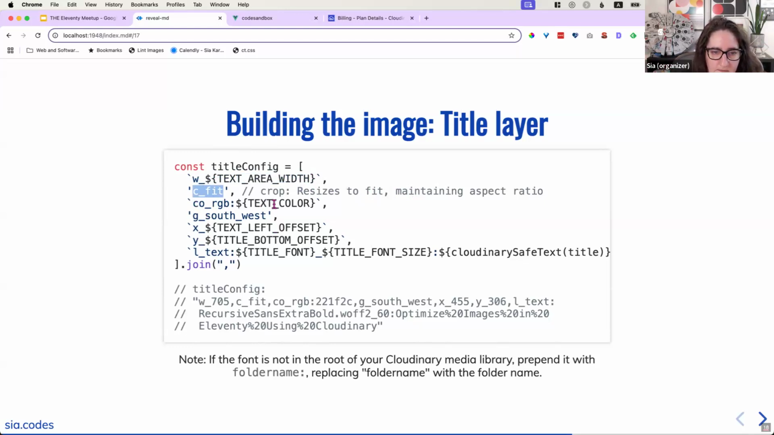The color of the text that we want, the gravity, and then X and Y are the offsets using that gravity. So we can see I have the left offset, which makes sense, right? Because there's a logo to the left. And then bottom offset, because we want to make sure the title doesn't drift into our tagline. And then what the actual text is.